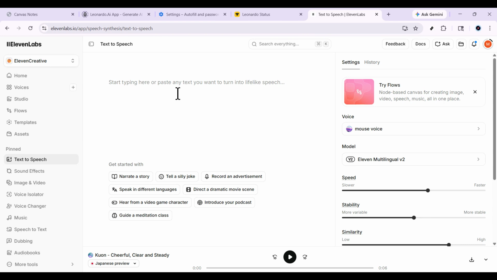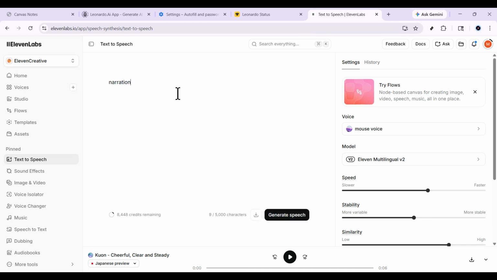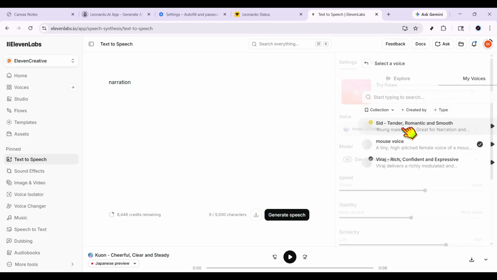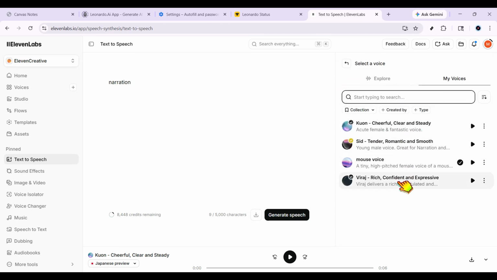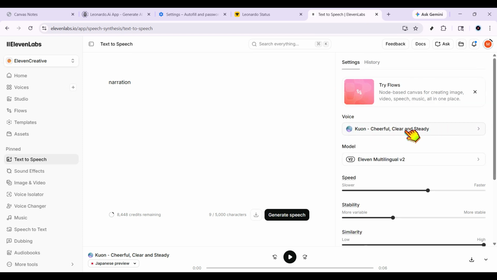Now paste in the prompt or script you want ElevenLabs to speak. You can use anything from a short sentence to a full paragraph, depending on the result you want. Before you generate the audio, make sure QON is selected as the active voice. This step is very important because if another voice is selected, you will not get the baby voice effect you're expecting. Once QON is chosen, review your text one more time and then click Generate.